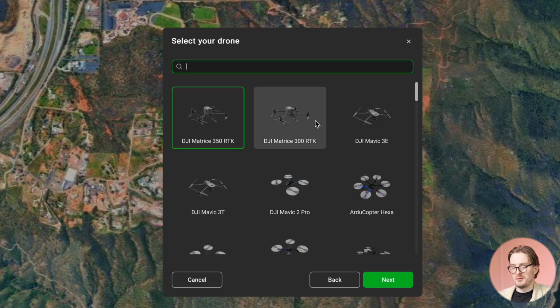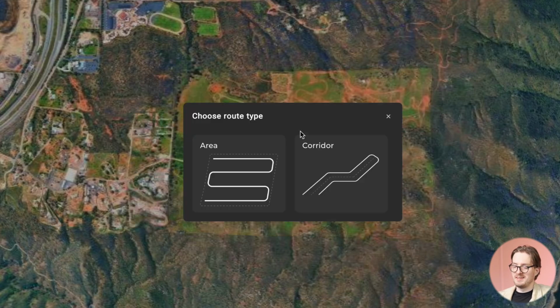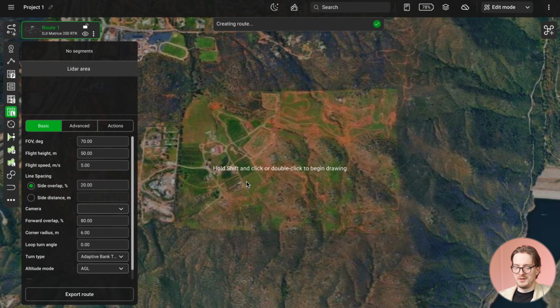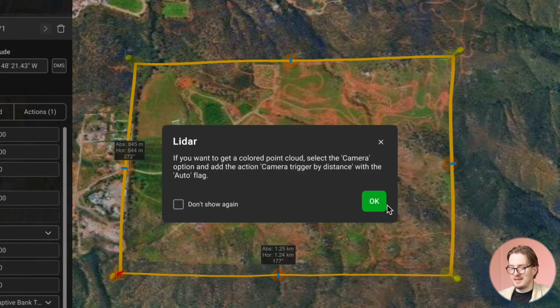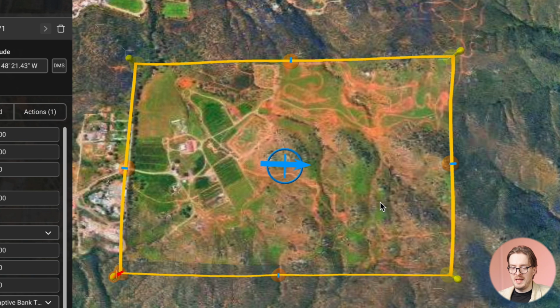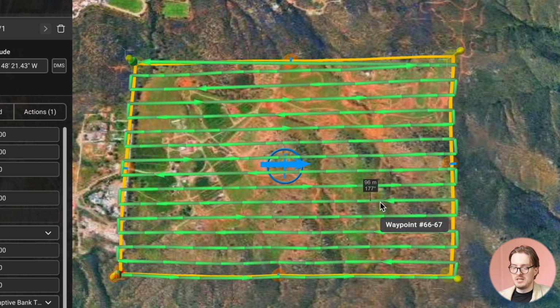Now let's choose the drone that we want to use. In this case, I'll select the M350 drone, but you can choose some other drone, obviously depending on what model you are using. Now let's click here on next, and then I'll choose LiDAR and select LiDAR area. And now it already prompts me to hold down the shift button and then simply mark out the area over which I want to fly. So now, for example, I can simply mark out this area right here and hit enter to complete it.